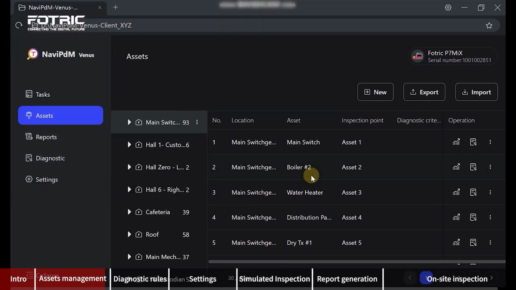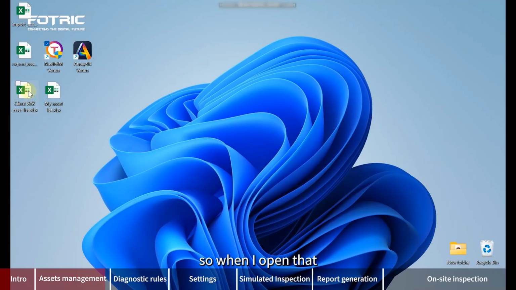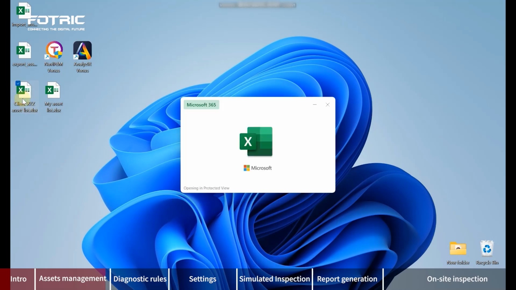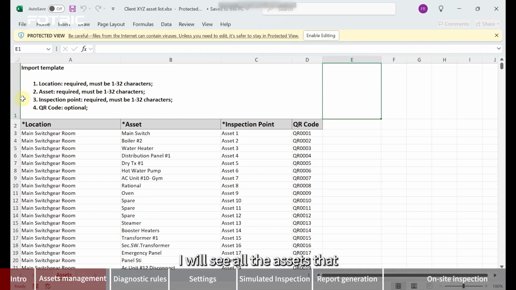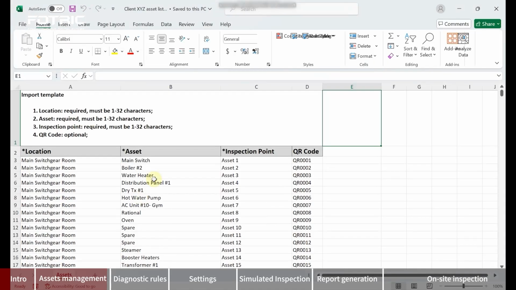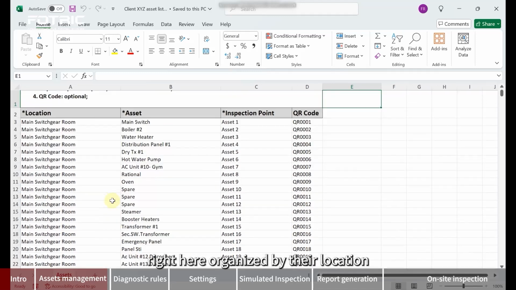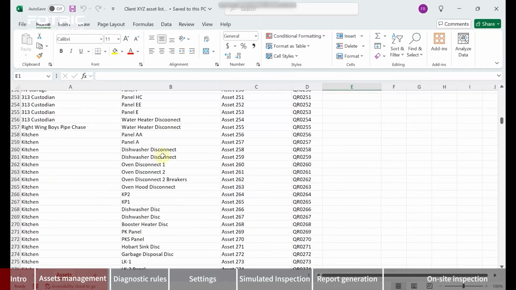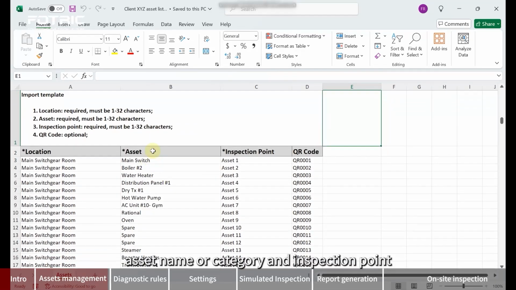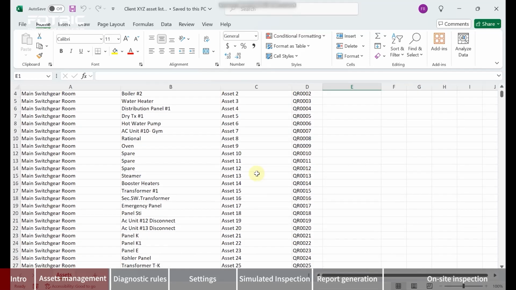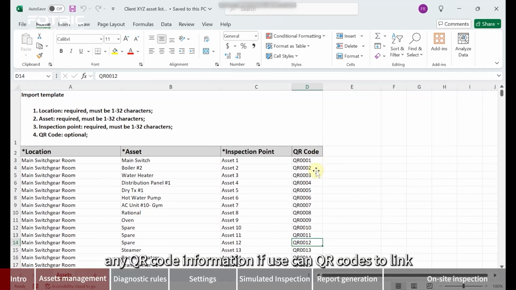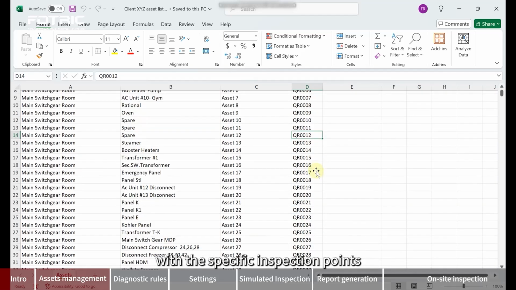and save it. So when I open that, I will see all the assets that I created during my inspection that did not exist right here, organized by their location, their asset name or category, and inspection point, together with any QR code information if you scan QR codes to link with the specific inspection points.